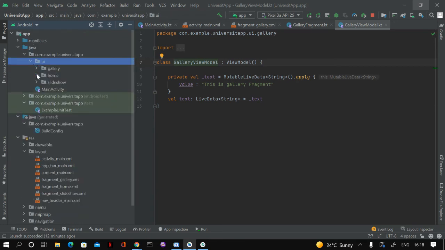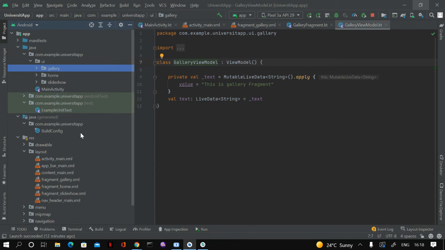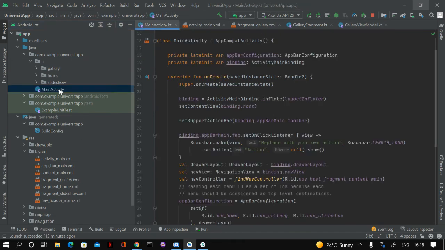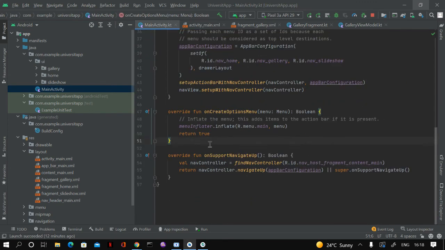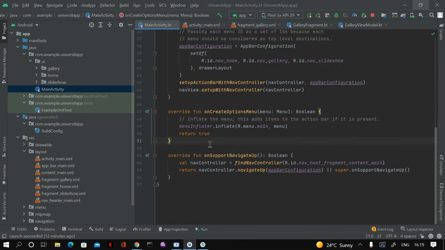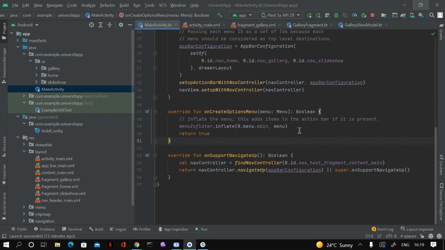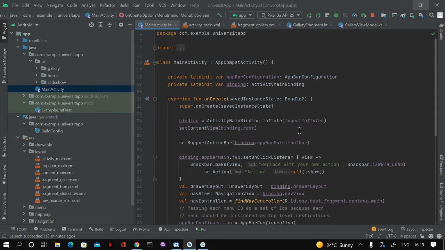So in UI, here goes the gallery part. The gallery holds your different fragments, okay, and home holds for home, and slideshow for the slideshow part of the navigation window. And I don't have to say what main activity does. It basically creates the main app, which I have explained in the very first part of our session.